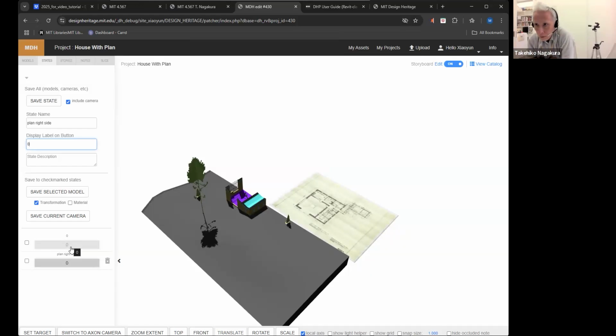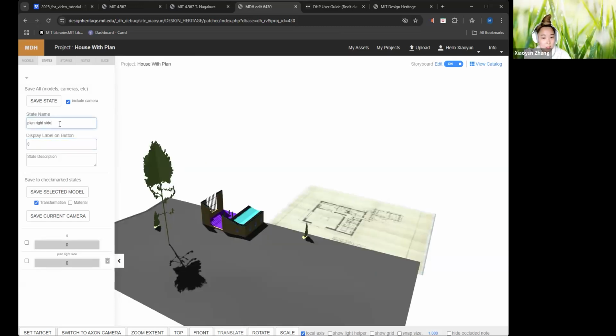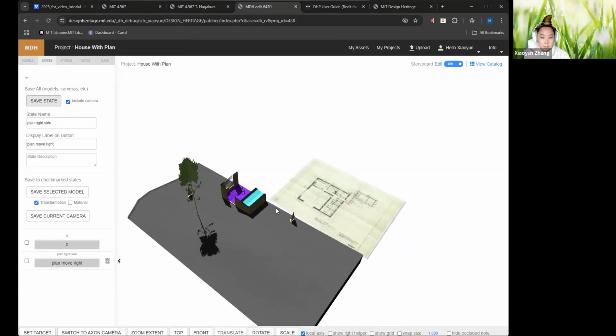So the state name and display label, can you tell what's the difference? The state name will be the state identification in the system, in the database. So I'll just change this to plan move right. And then if I save it again, it will look for the state name and then update my display label. Save state. You'll see the display label was updated, but my state name isn't changed.